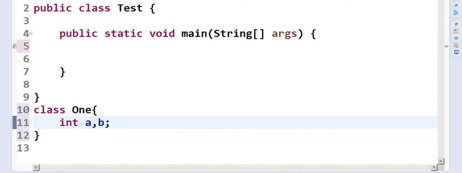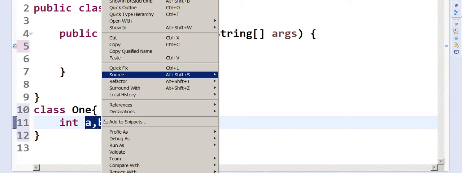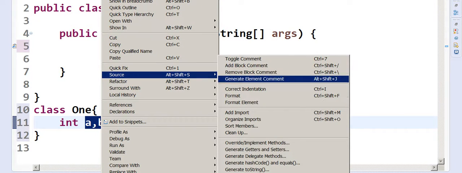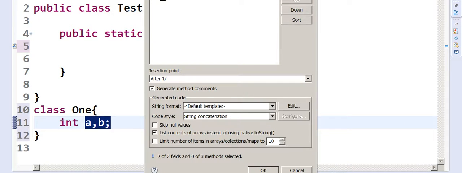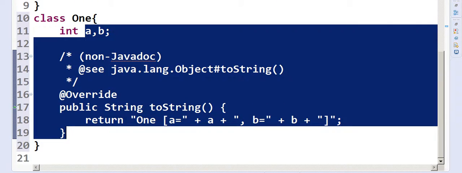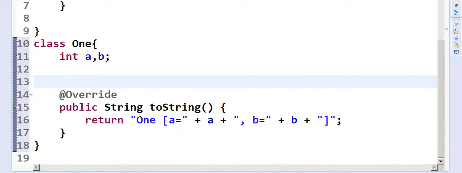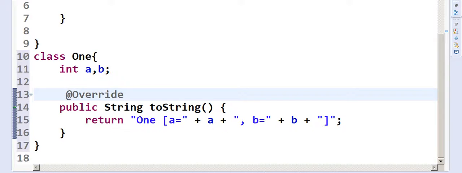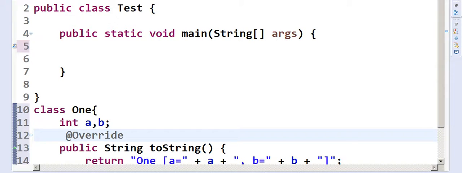If we go to Eclipse and try to do something like this, say for example, we have a class here, class 1, with two variables. I select it, go to Source and generate a toString method for this, and I say okay, so it generates the toString method here. I'm going to remove the Java comment to make it clearer. Now this will output the a and b values.